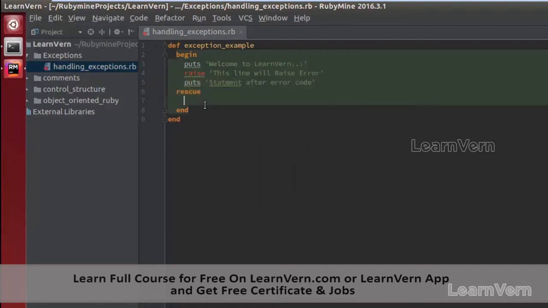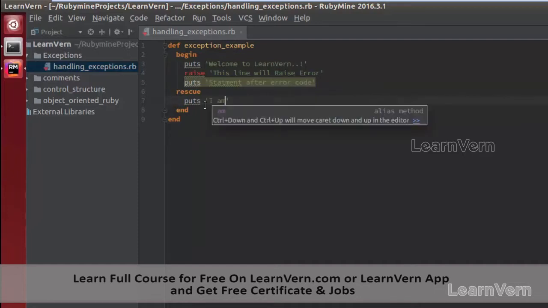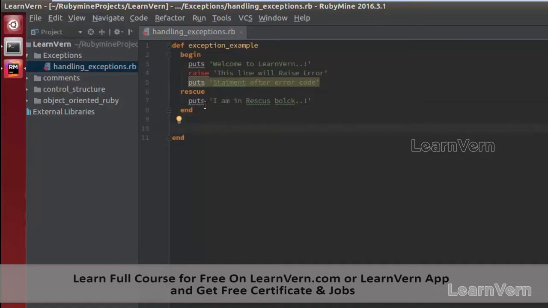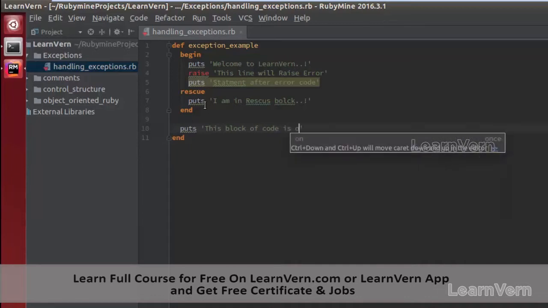And in my rescue block I am handling the error. So here I am just printing out a message. Let's say puts "I am in rescue block", and after this block of code I am printing one message. This is a simple printing message. Let's say this block of code is out of, let's say, error block.